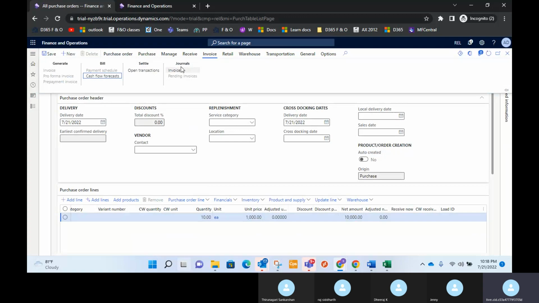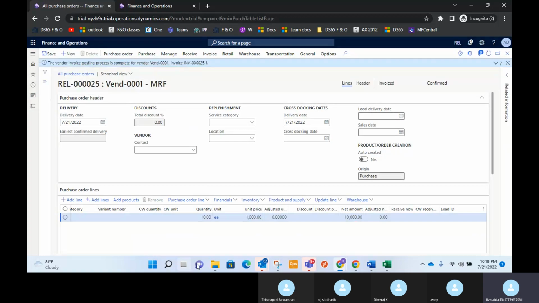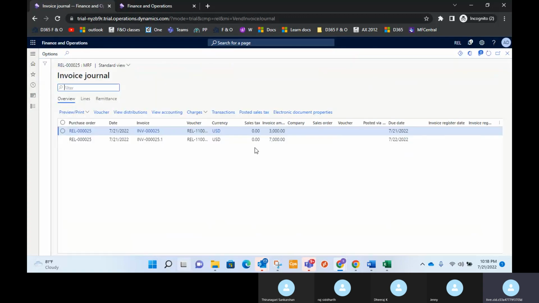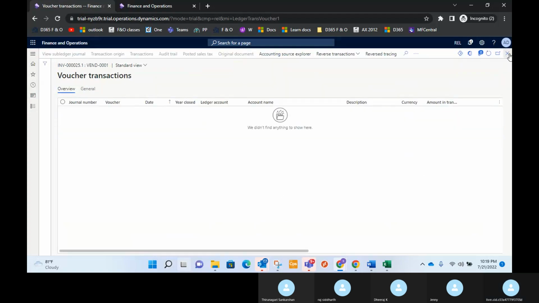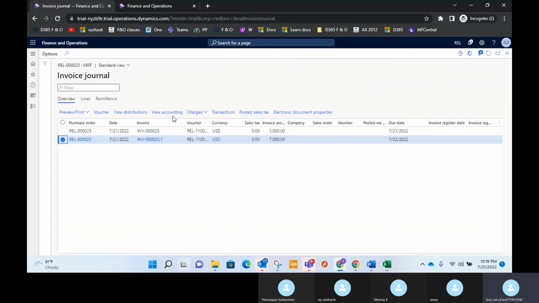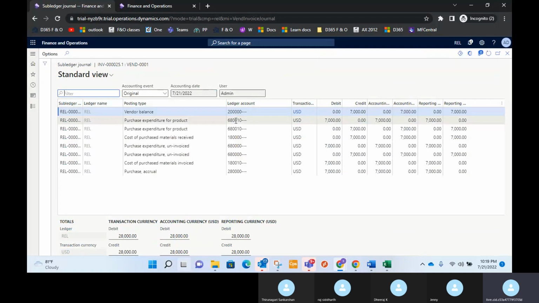Same logic applies here also. 2 different journal entries will be posted for different invoices. See, for 25 and 25.1, you click on this one. Click on voucher. It is not generated. If you see on view accounting, same. For 7,000, 2 entries will be posted. One is reversal and one more is the actual one.